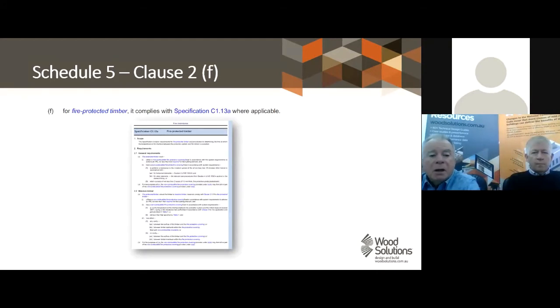And then the last option is for fire protective timber, FRL determined for fire protective timber if it complies with specification C1.13 of the National Construction Code.